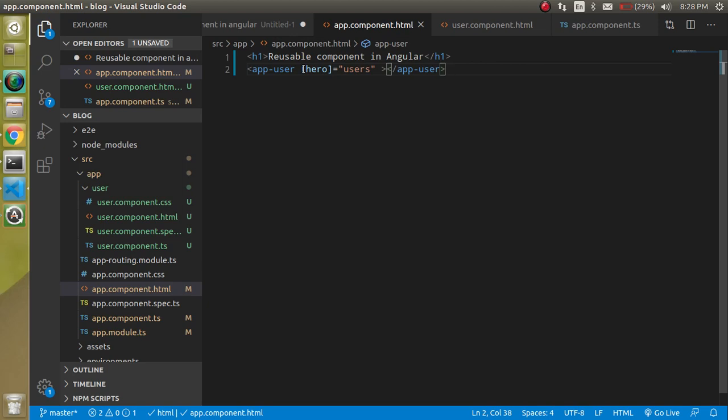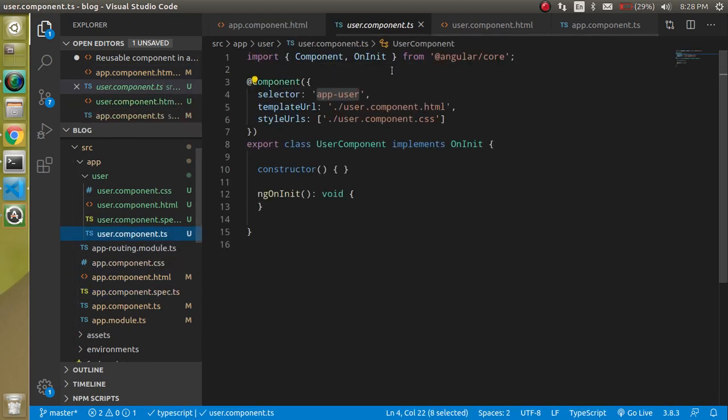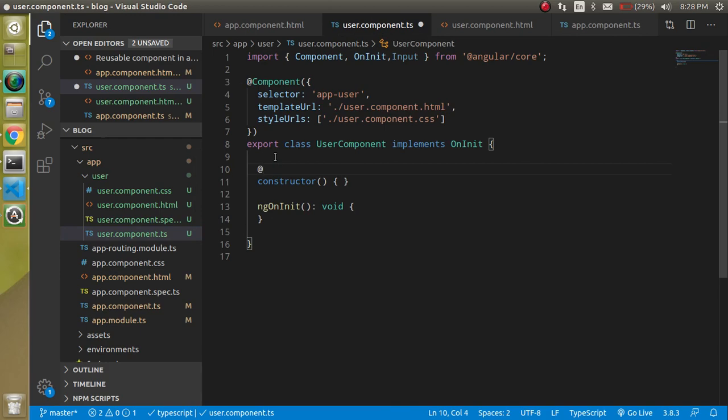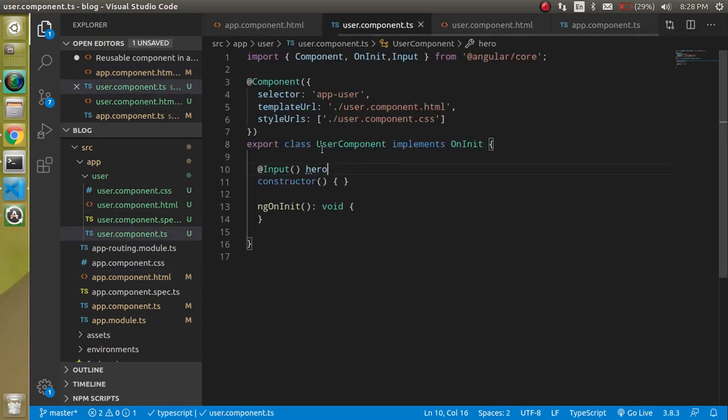Now we have to go inside the child component and receive this data. First of all, come inside the child component's ts file and import Input here, this is a decorator, and simply use it like @Input. This is basically a function, and the property name like hero. Why did I put hero here? Because we are receiving the data inside the hero property. Great. So this is working fine.